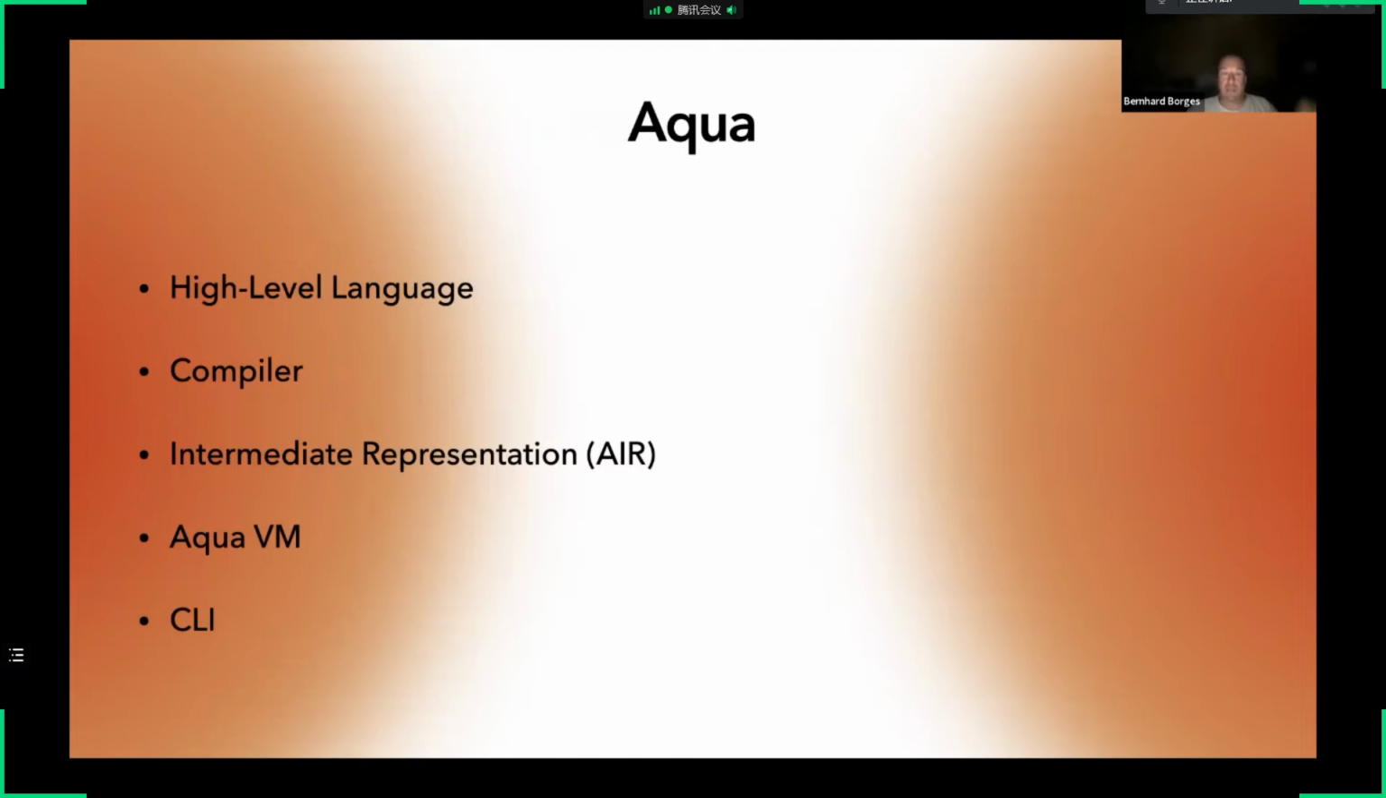Then Aqua is a high-level language, with a compiler that compiles the high-level language into an intermediate representation, which is then processed by the Aqua VM, and it brings a CLI to the table. We are working on a new CLI called Fluence CLI, but Aqua CLI right now is quite capable.